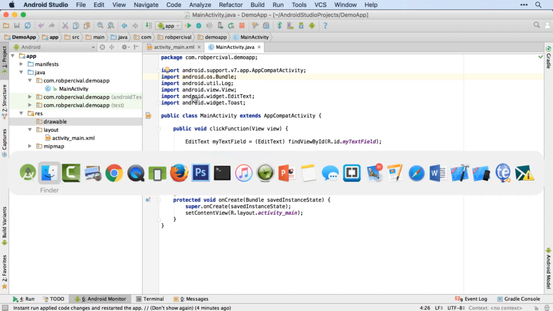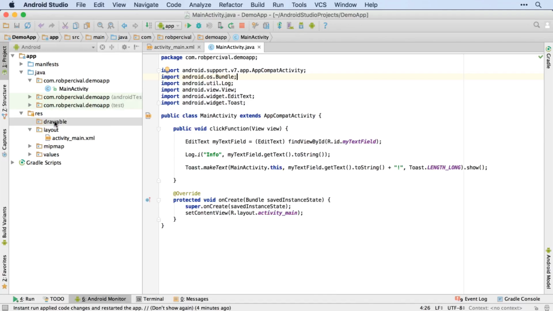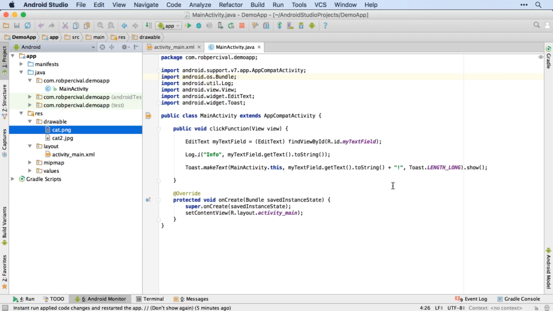Then to import the images, just find them. On Windows, you can just drag them into the drawable folder there within the resources folder. But on a Mac, for some reason, you need to copy them to the clipboard. So Command C, and then go over to the drawable folder and then Command V to paste them in. Then we'll just click OK, and they'll be imported into our project. Excellent.